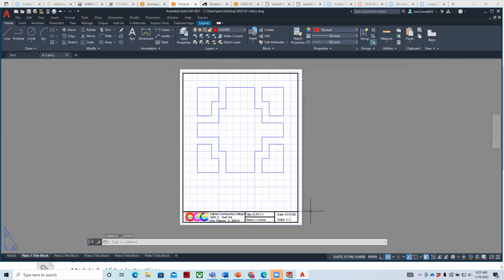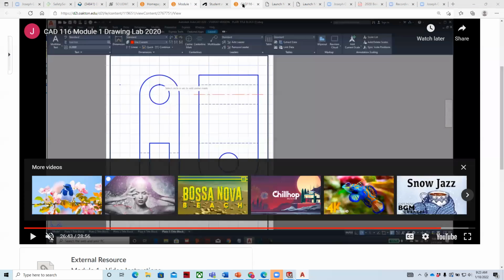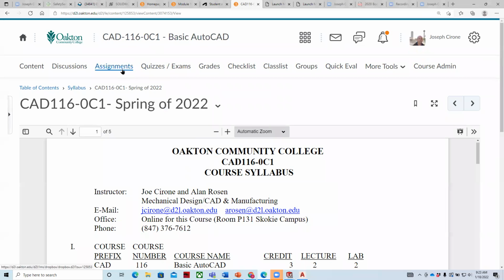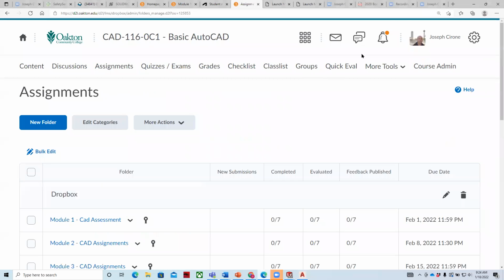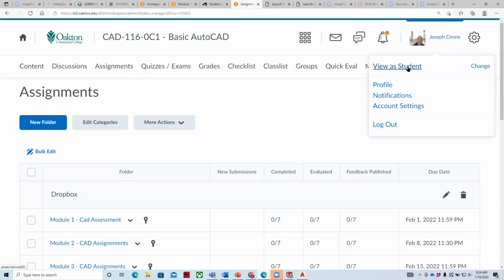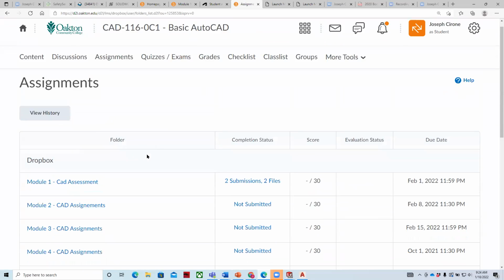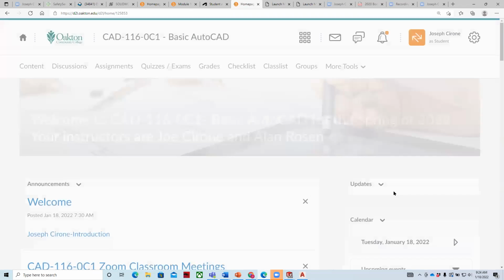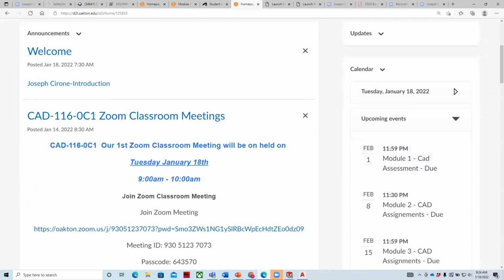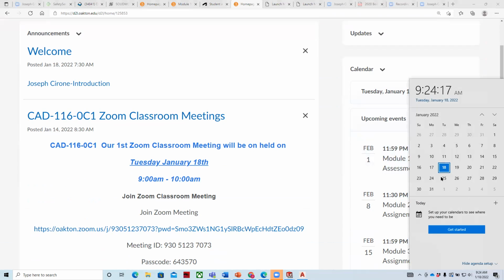I'll save it. And then what you will do is you'll go into the Oakton Assignments tab. Let's view this as a student. And you'll take that assignment and you'll turn that in. And the due dates for the assignments are listed. There it is, February 1st. And so typically we give 2 weeks from when we assign the project to when it's due. So next week we'll assign a new project and it'll be due on the 8th.